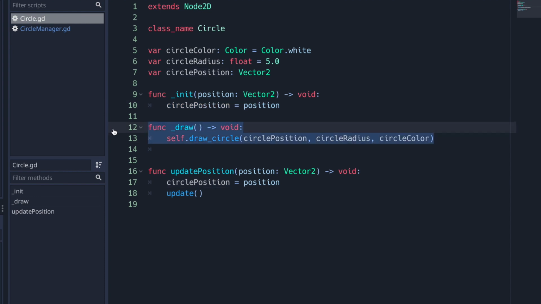And of course, to draw our circle onto the screen, we need to use the draw circle method provided to us by CanvasItem. It takes in 3 arguments. The first is a positional value that is a Vector2 data type. The next represents a radius, which takes in a float. And the last argument represents a color, which takes in a Color data type.